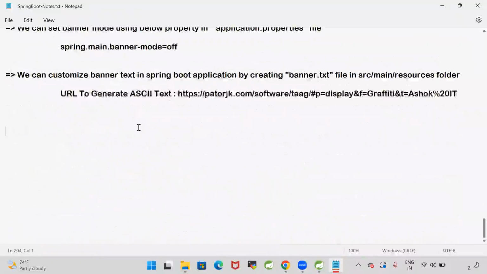We understood all those details. So today we are going to talk about runners in Spring Boot. All right. So what is a runner in Spring Boot?